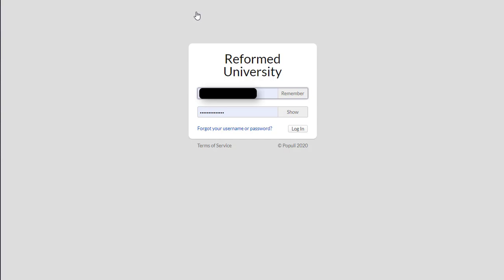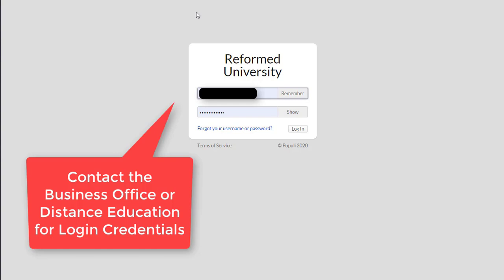You can see that we're using a system called Populi, which is an SIS and LMS, Student Information System and Learning Management System, all mixed into one. So you have to get your login information from the administration. You can contact the business office after you've been hired and ask for that. You can also speak to the distance education department, and they can assist you with that as well.